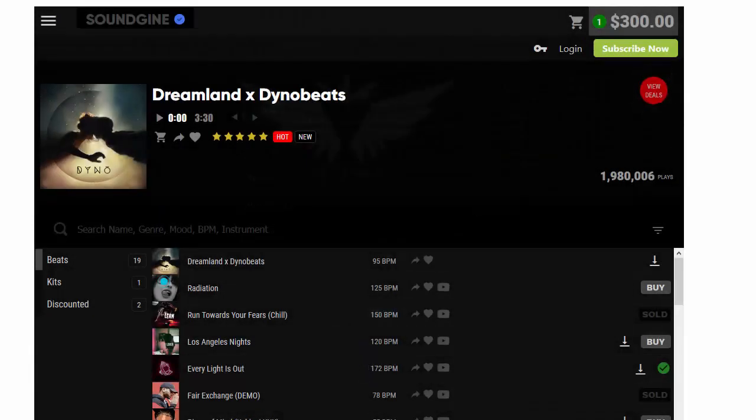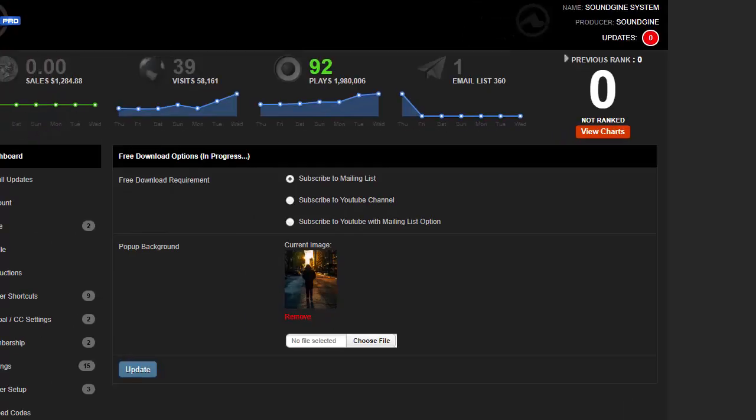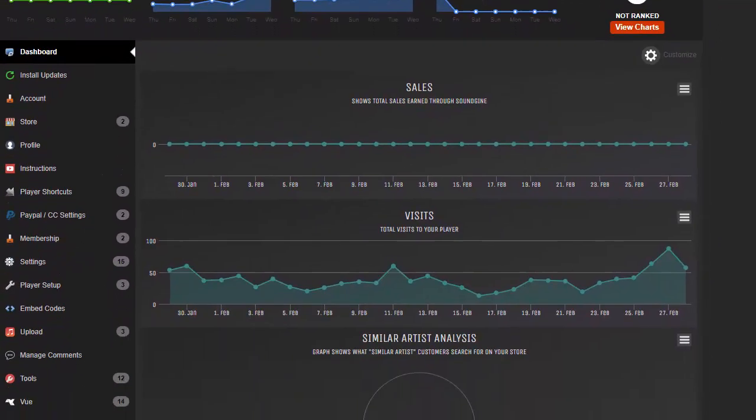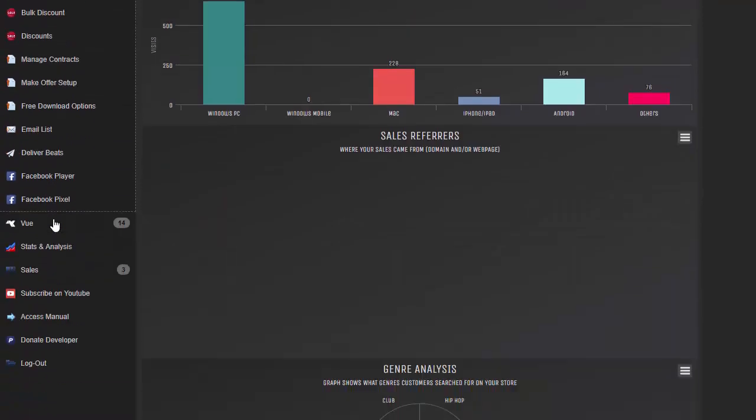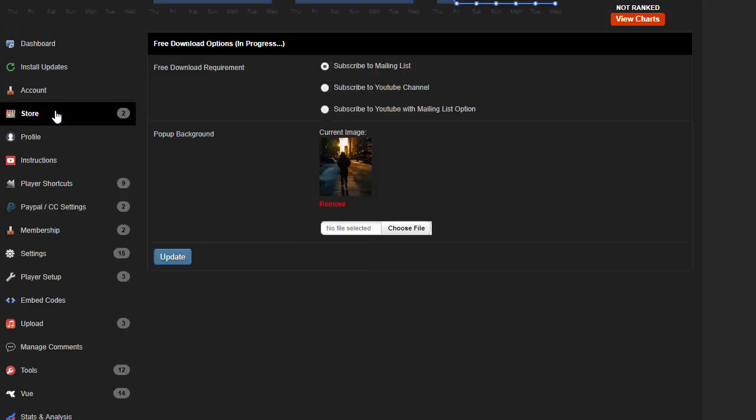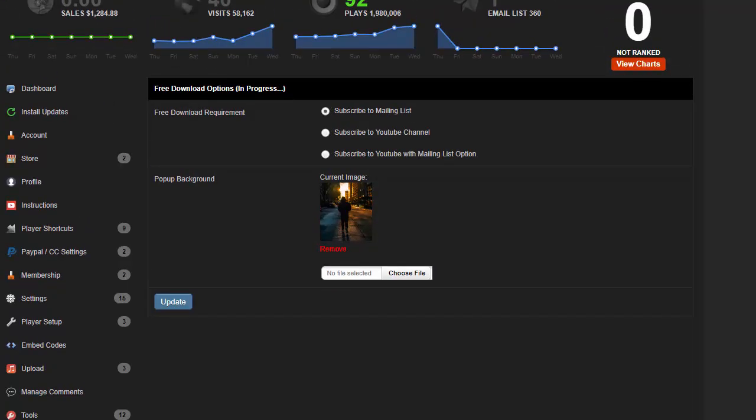So what I'm going to do is go into the control panel, to the main dashboard, which is the very beginning. Then I'm going to go down to tools, and down to the free download options. And here's the new interface.